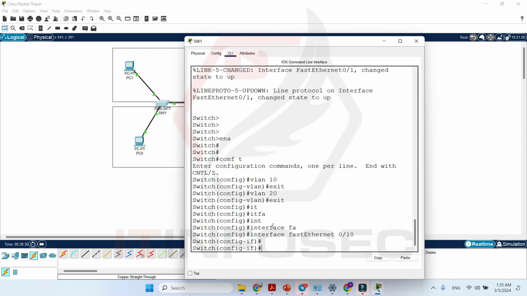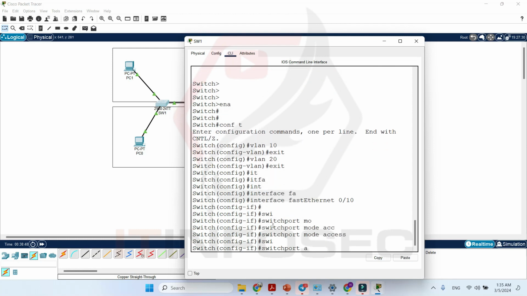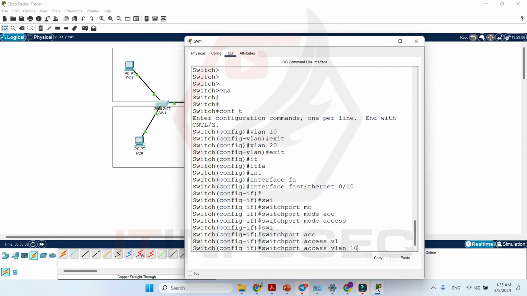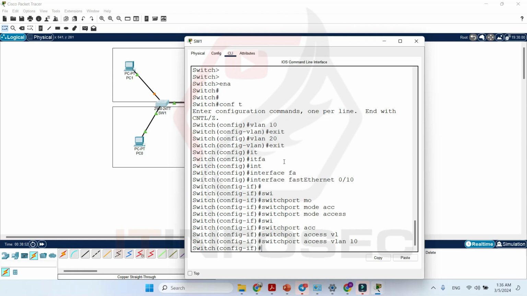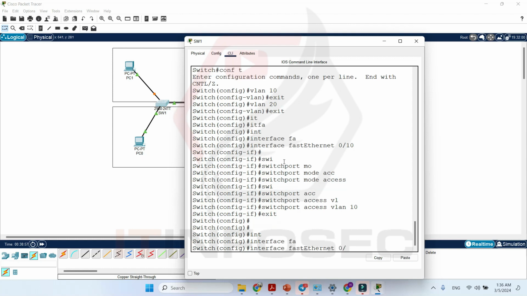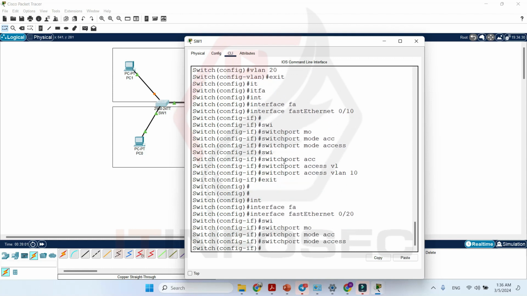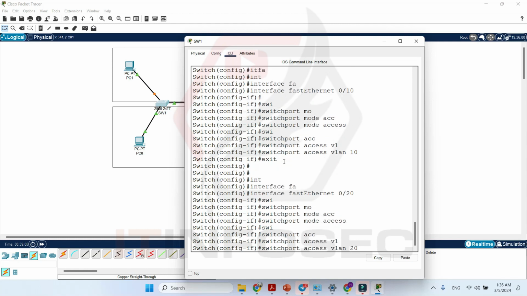If you want to assign the port into a VLAN, you need to make its port an access port. Switch port mode access, switch port access VLAN 10. Well, exit. I'm going to interface fast Ethernet 0/20, switch port mode access, switch port access VLAN 20.